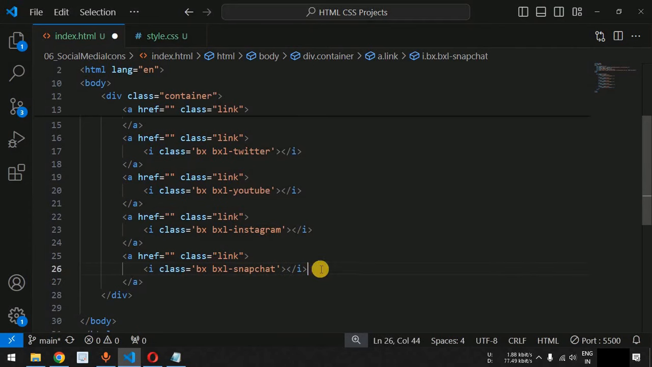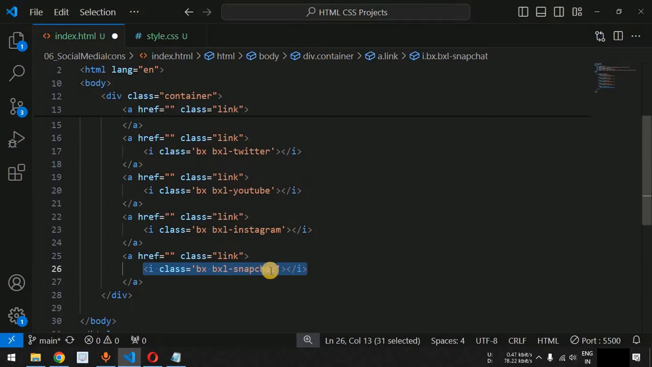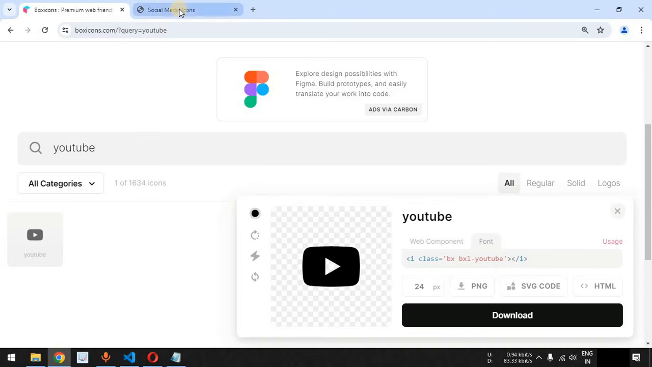It is best practice to copy this I tag from this website so that you don't get any issues while you are renaming the class names over here. So guys, let me just save this file now, and when we see the same web page over here, as you can see, these are all the icons that are getting displayed in this case. Now guys, since we have included all the social media icons inside the a tag, that is why we are getting the underline, and all of them are having the color that is blue color in this case.